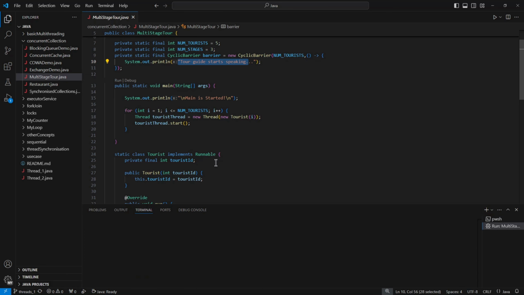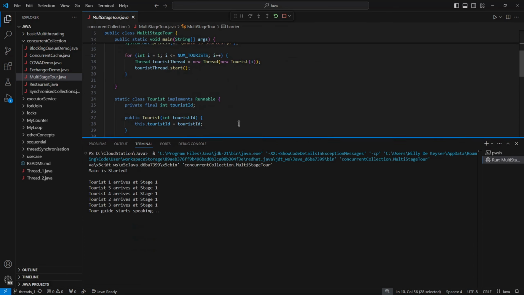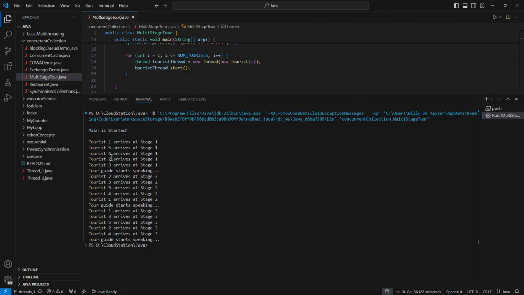We run it, and we see tourists 1, 2, 3, 4, 5 arrived at stage 1. The tour guide starts speaking. Tourists 1, 2, 3, 4, 5 arrive at stage 2, the tour guide speaking. 1, 2, 3, 4, 5 arrive at stage 3, the tour guide speaking. After 3 times, the main stops.